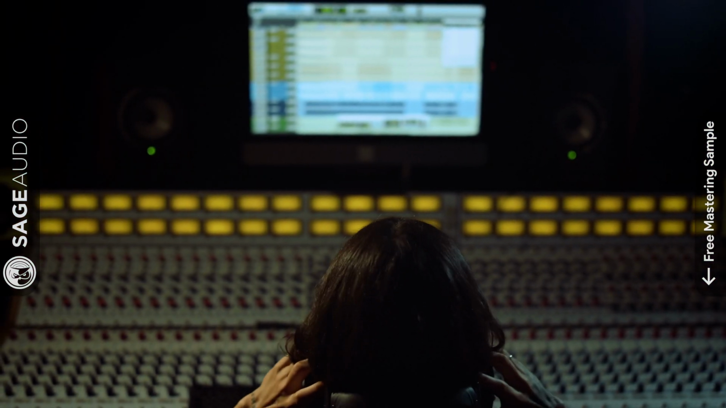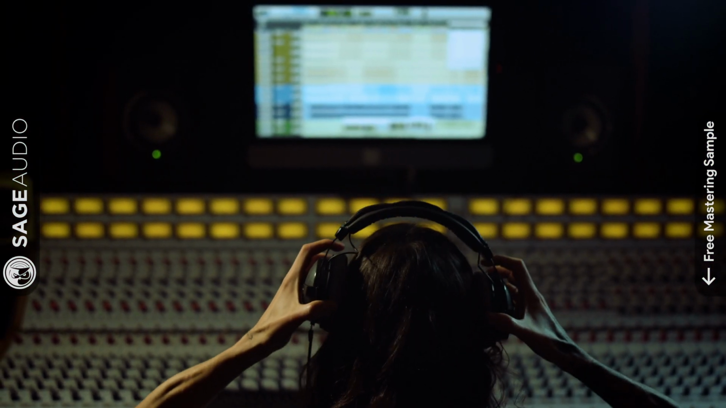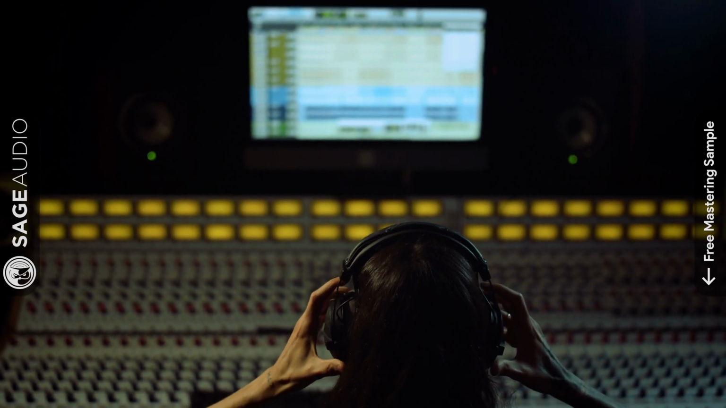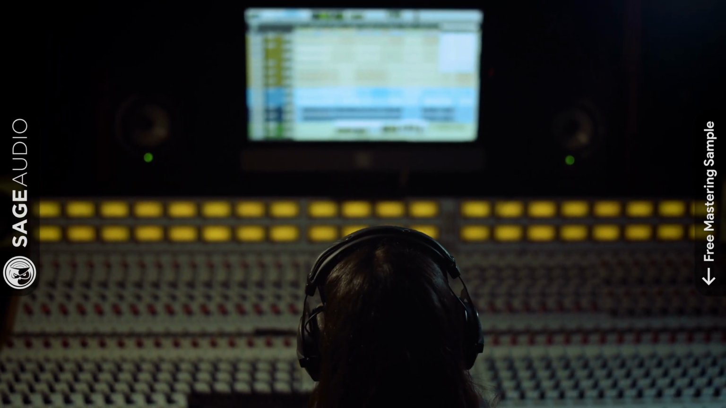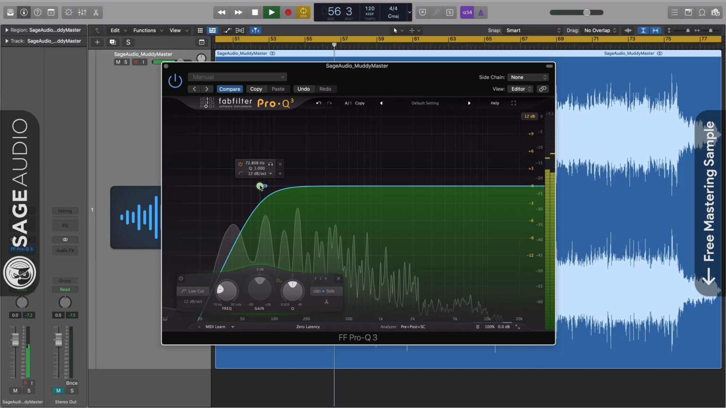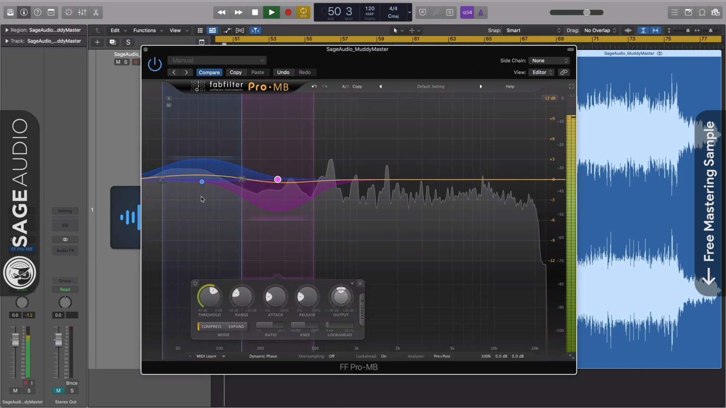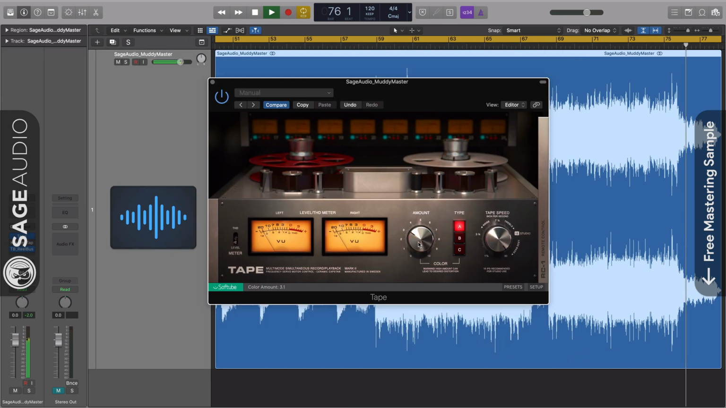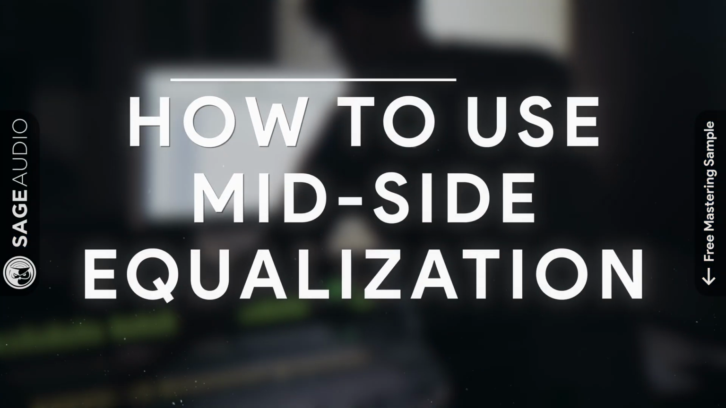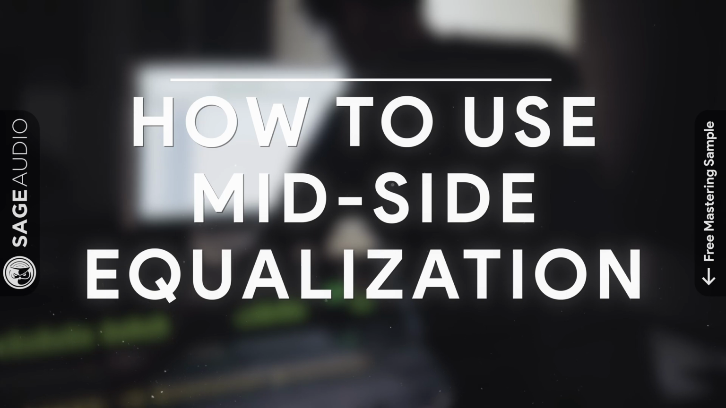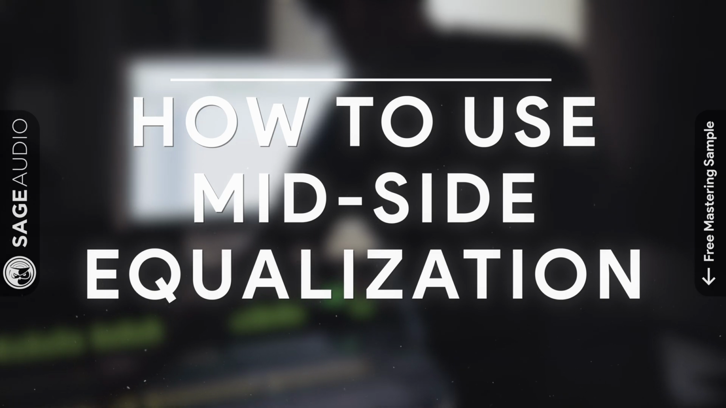Let's keep things simple and break this up into 3 parts, as we cover 3 different forms of processing that you can use to clean up a muddy master. These are mid-side equalization, multiband compression and expansion, and high IPS, or inches per second, tape machine emulation. Let's start by looking at how to use mid-side equalization to clean up a muddy master.